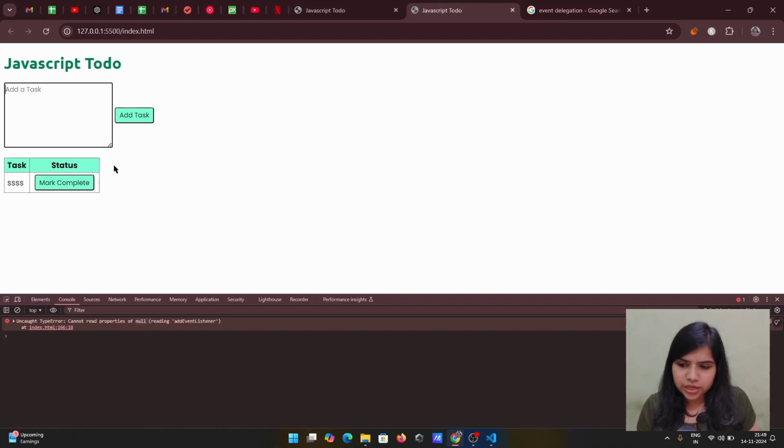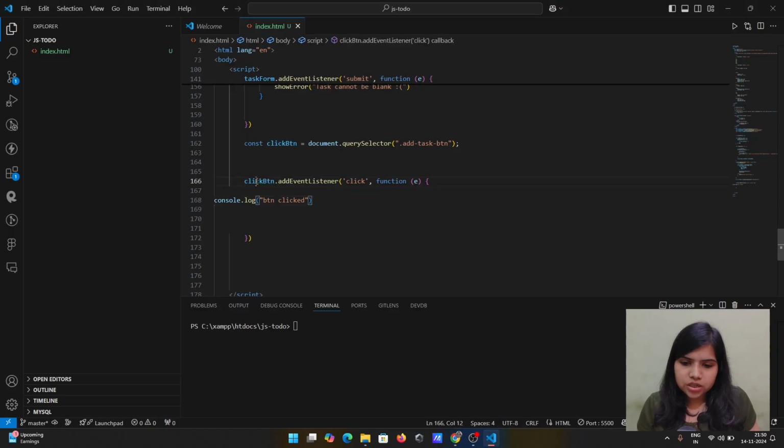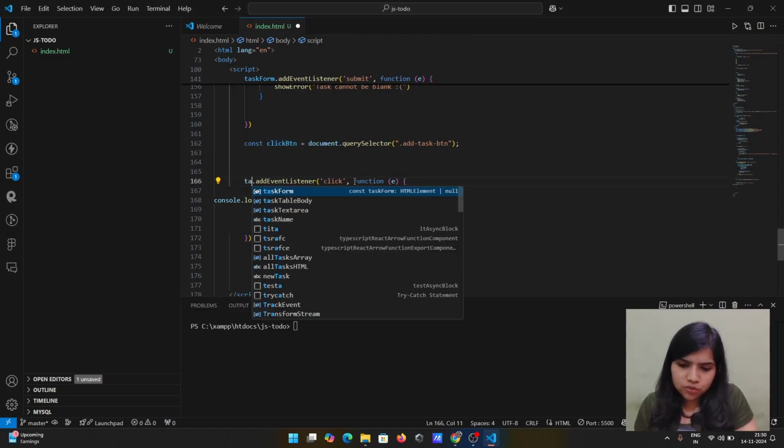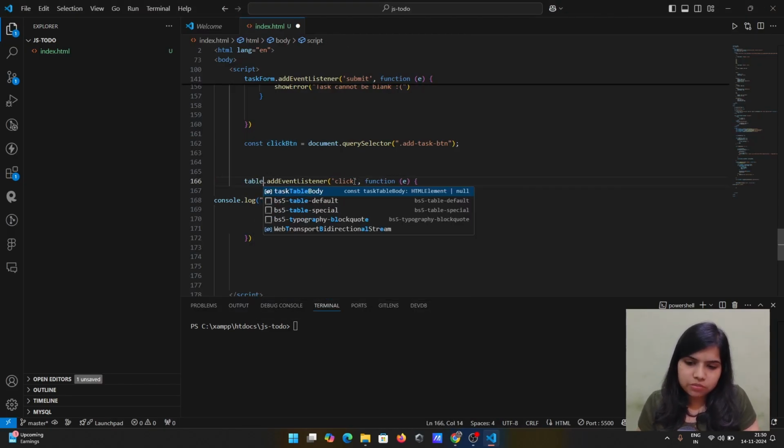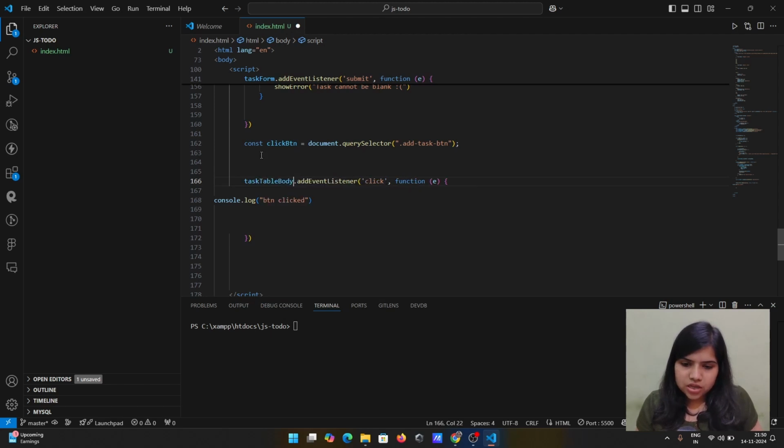But if you see the table or the table body, it is something that will always be there. It is not something that is being created dynamically. So instead of adding that logic to the button, we can actually add it to the table body, because the button is of no use as it is not even available. So we can use the task table body, and we can directly add an event listener to this, like whenever anything inside this is clicked. And how will we tell it that it should be a button?